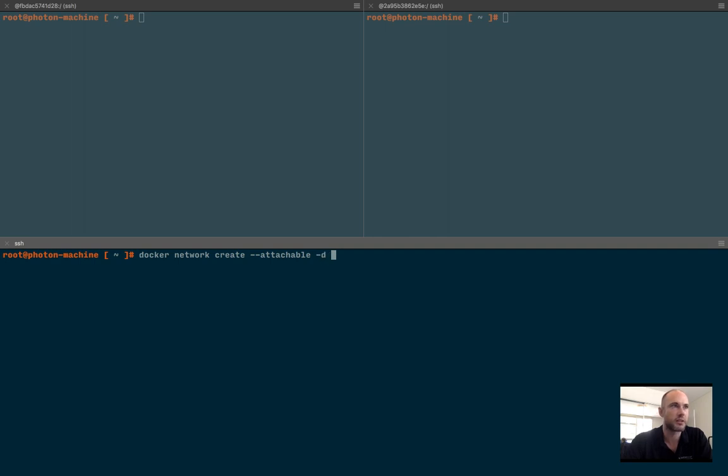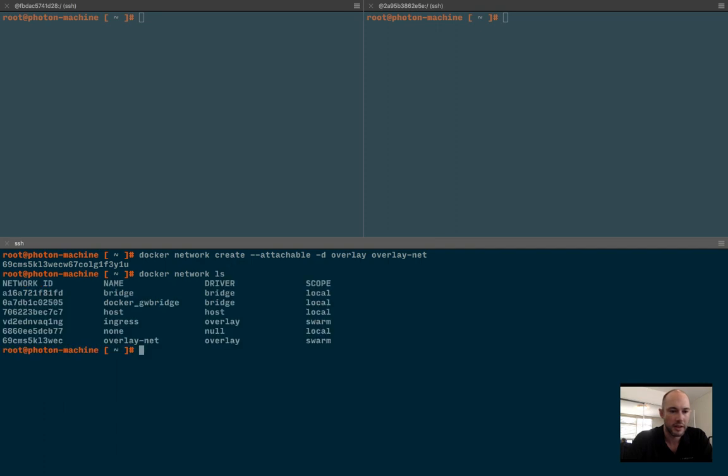-d is so I can specify the driver that I want, and in this case it's going to be overlay, and then I'm going to give it a name, overlay net. So it just returns me the ID of the network that I created to confirm that I was successful. So if I do docker network ls, I can now see that I have my overlay net, which is the one down here at the bottom.